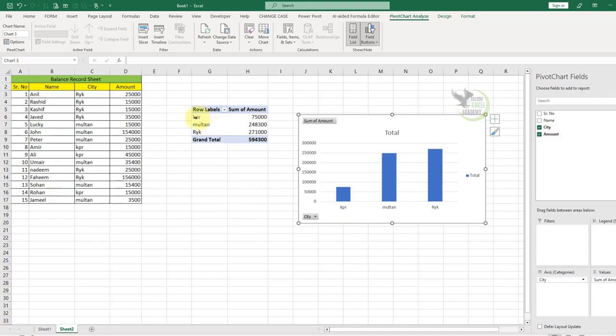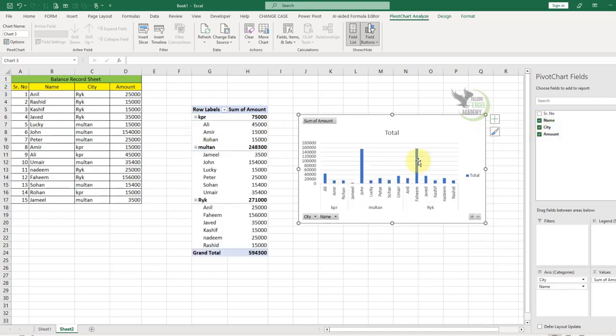And here as well, you are being shown the total, for example, how much total sales you had from Kanpur, how much from Multan, or how much recovery was made from Rehmat Khan. And similarly, if you also want to display the data name-wise, then see here. These were the people from Kanpur, these were from Multan, and these were from RWK. The grand total comes to 594,300.